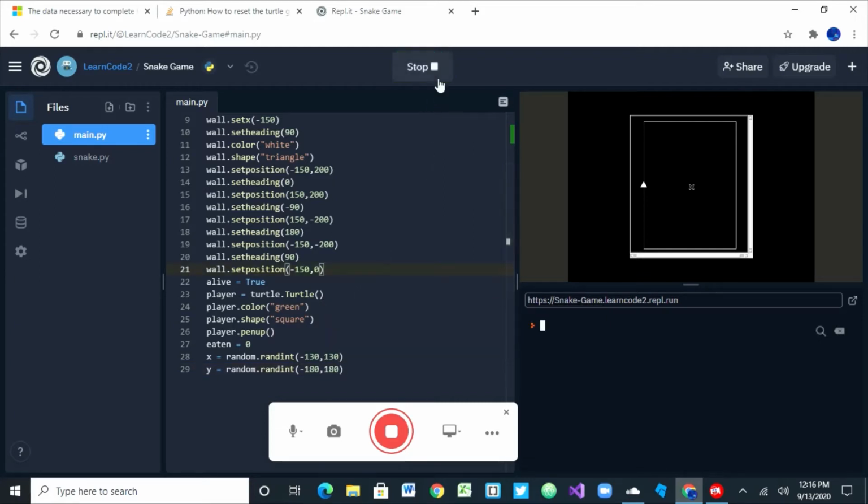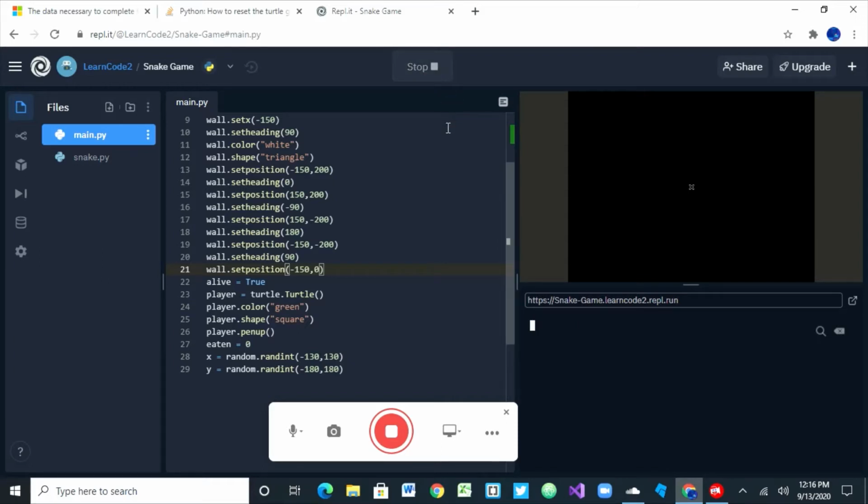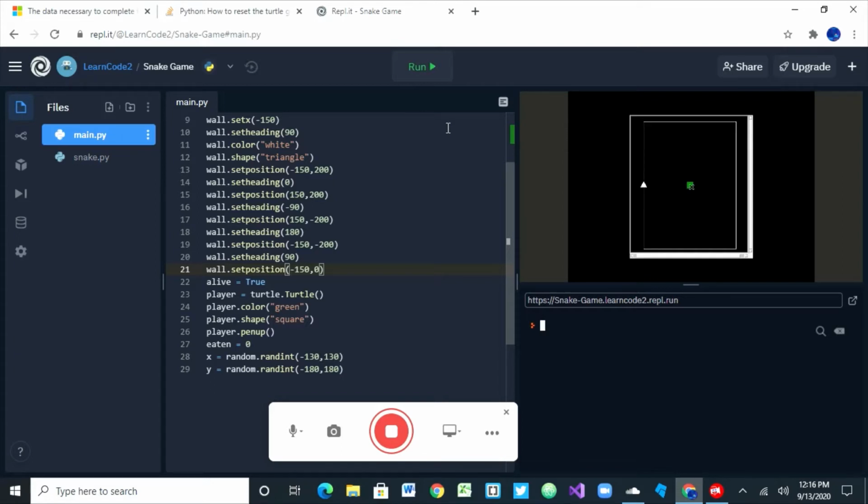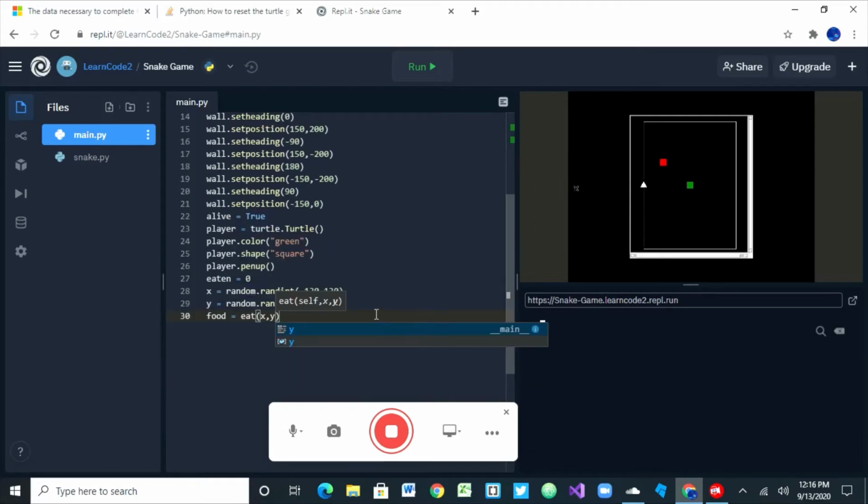So now this is how it's going to look. Let's see. We're gonna have to run this to make sure there are no errors going on. So we have the player right there. Oh, we haven't called the enemy yet. So let's see. Food equals eat x, y. Alright, now let's run and see. Yeah, that looks right.